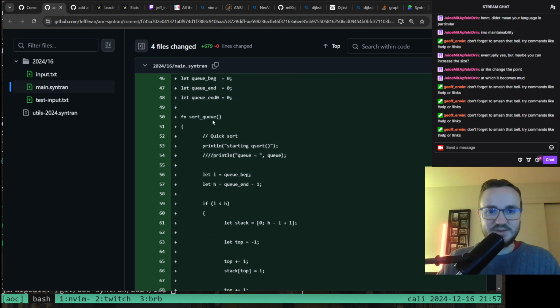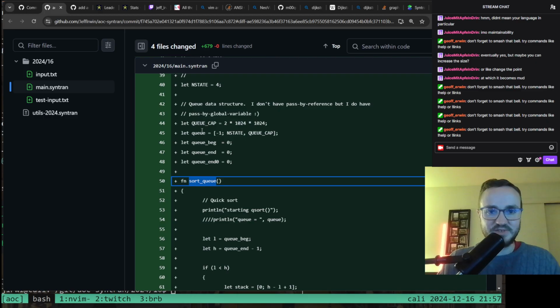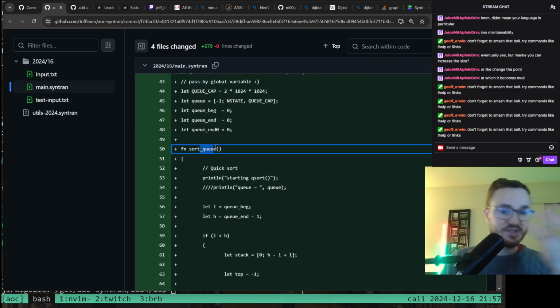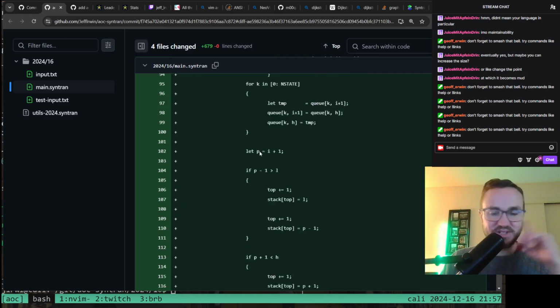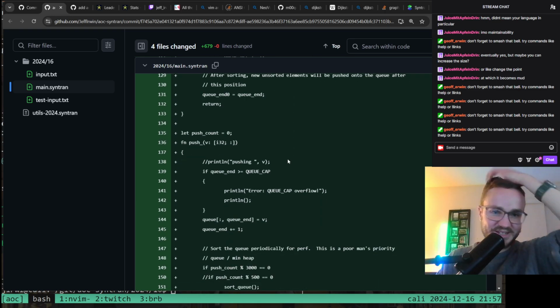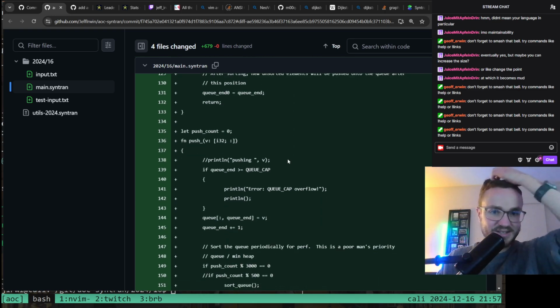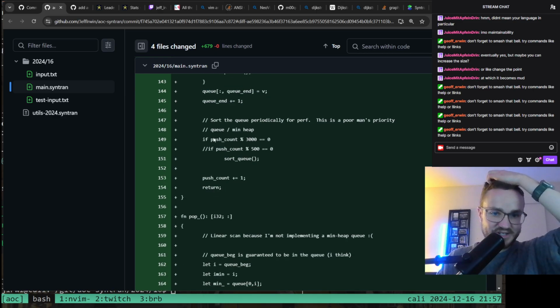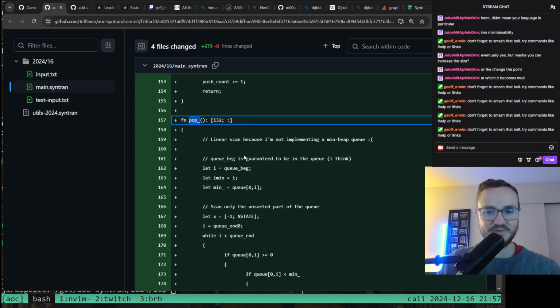Like the sort queue function just sorts the global variable. It doesn't take any arguments or return anything. It should take a reference and then just modify that reference to the queue. But I only added that feature yesterday, so I have a lot of code that doesn't work like that. It doesn't work the way that it should. And push and pop should also take a reference to a queue.